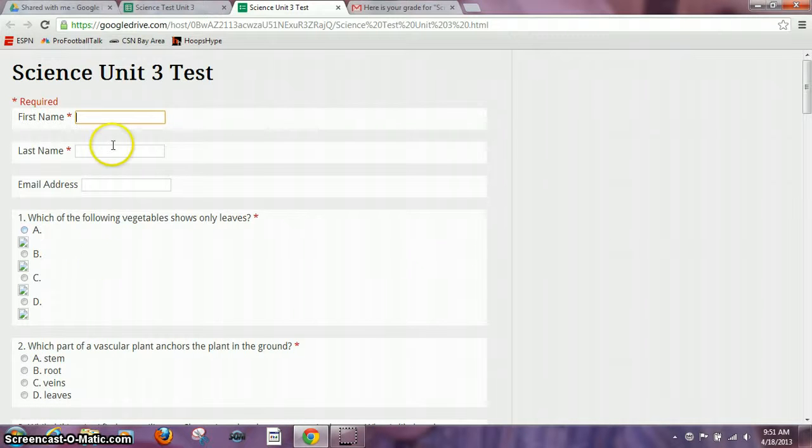What you can do, if you have any questions that are text, you can enter the % symbol with the letters OR afterwards. That allows you to do several choices instead of always having a multiple choice question.